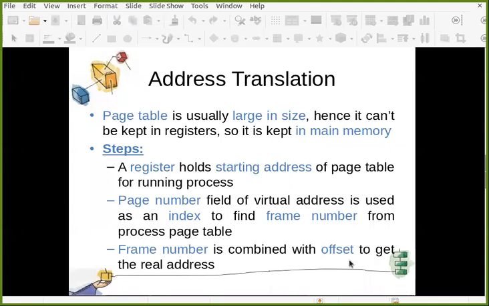Though we have already discussed this idea, address translation in paging, in the last chapter, let us do it again. The page table is usually large in size. Now why is it large in size? Can anyone tell me why the page table is normally large in size?